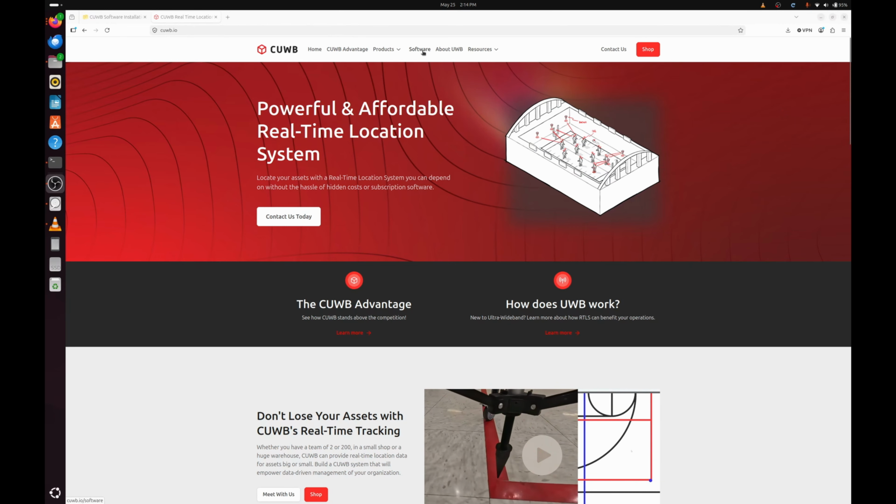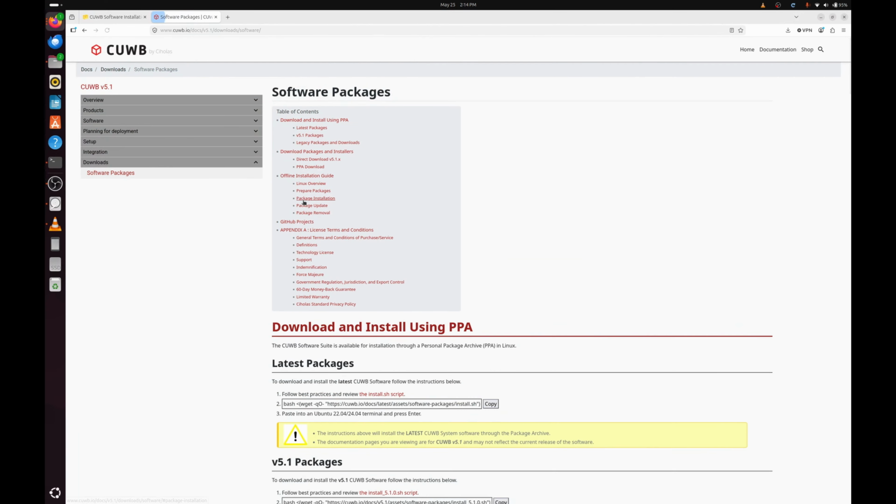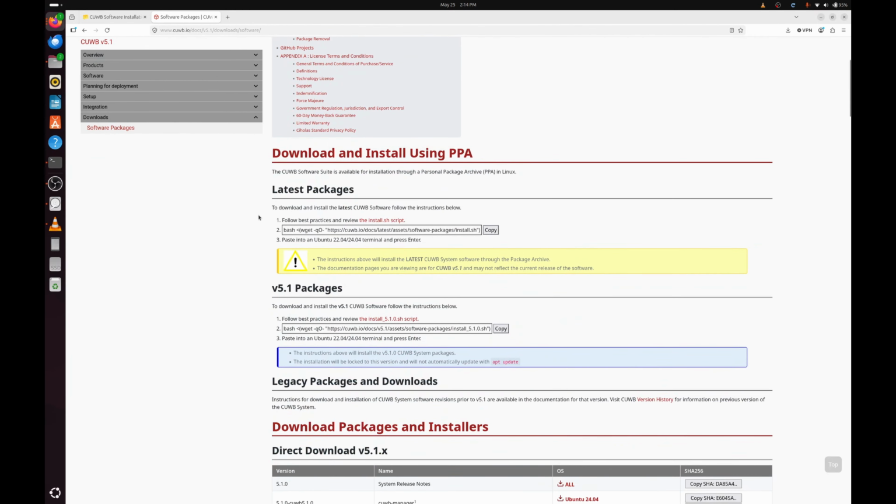To get started, download the CUWB software from our website at CUWB.io. Then, select Software from the menu at the top. Next, click on the Software Download button, and you will be directed to this page. In most cases, you will want to follow the 3 steps covered in the Download and Install using PPA section, as this will install all of the CUWB software in your computer running Ubuntu 22.04 or 24.04.